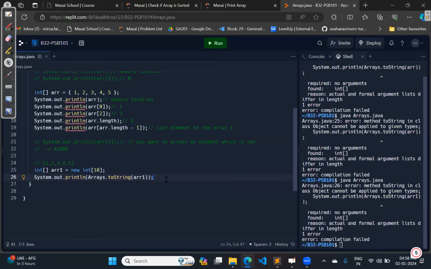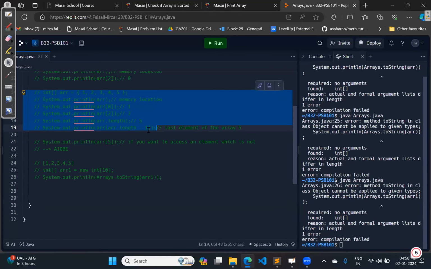Okay, fine. So you know now how to declare the array and how to assign the values to the array. Is everyone clear with this? Is it confirmed? Yeah. Now let us try to solve some problems.